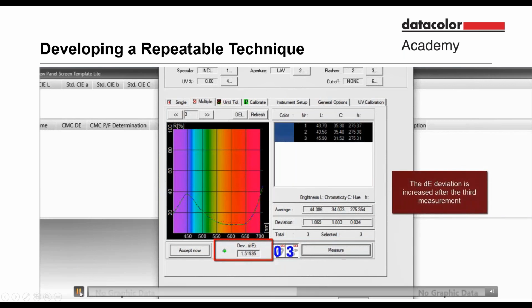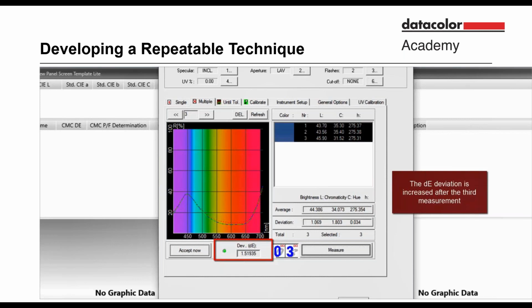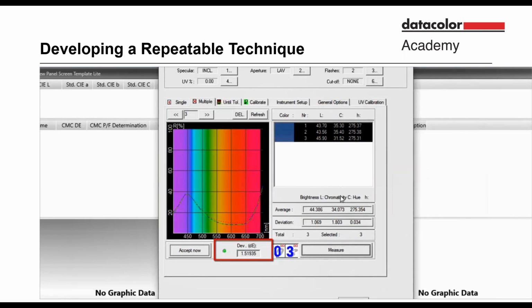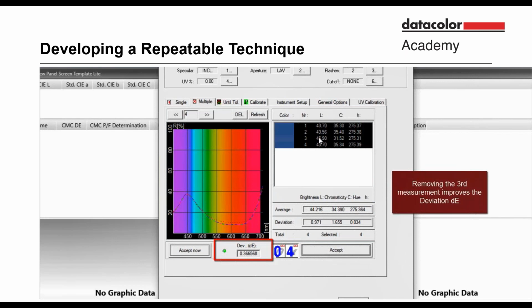And notice what happened when we measured the third time. Something was wrong with that third measurement because now the deviation of the three measurements is 1.52 units. So we will continue measuring a fourth time. And when we do that, we managed to lower the value, but it is still 0.3.